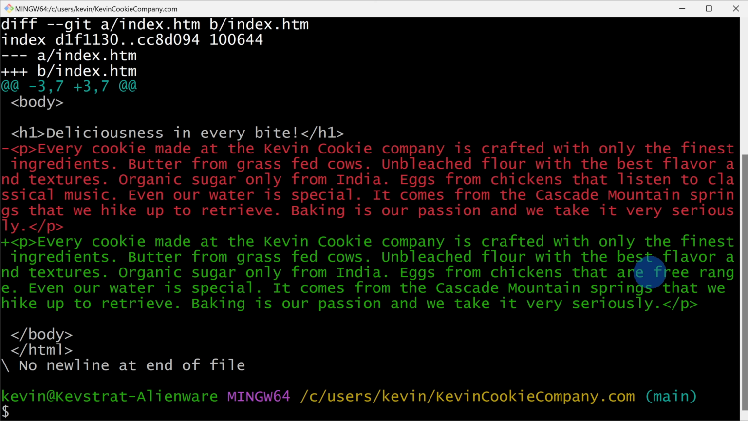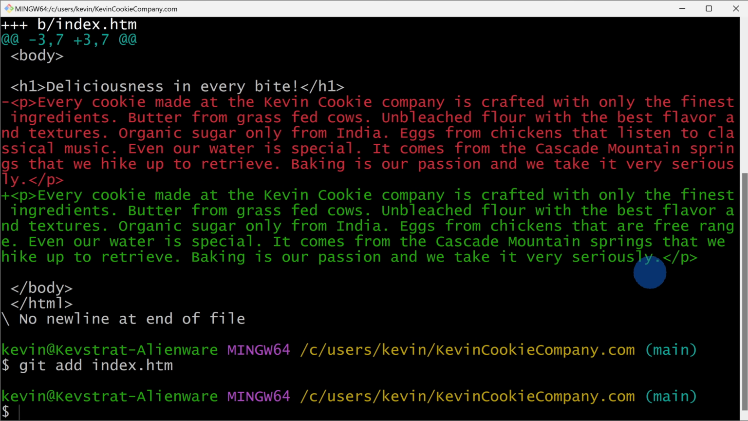I'm satisfied with all of these changes, and once again, I want to add this change to the history books. Let's once again type in git add index.htm. The file is now currently sitting in staging. Staging is a place where your files sit until you're ready to commit them. In a sense, it's kind of like a holding pen until you're ready to add that entry to the history books.